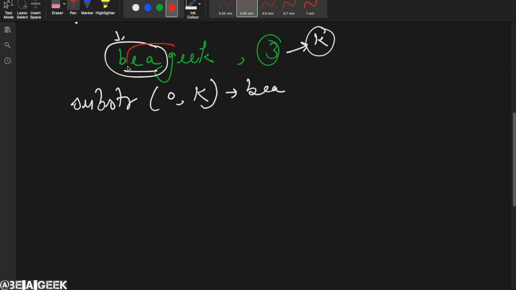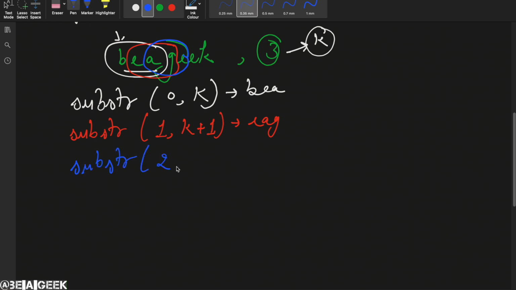Now if I want to extract EAG from my string, what do I have to do? I have to use substr with 0 changed to 1, and k plus 1, and I will get EAG. Now again, if I want to extract AGE, what do I have to do? I have to use substring 2 comma k plus 2.